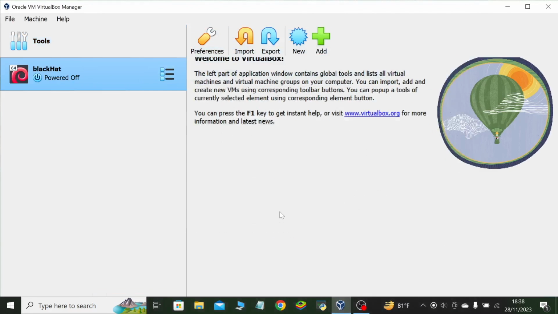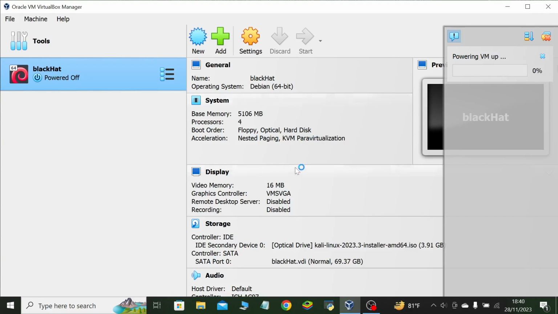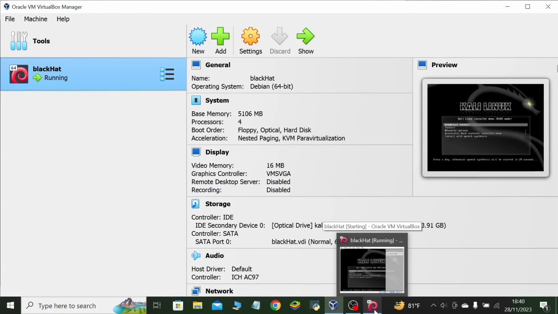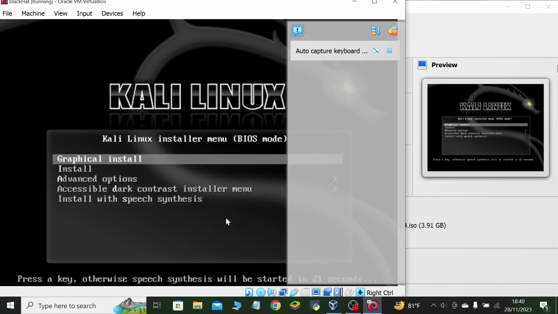Here all the things happen. Press enter. Then you will get this type of interface. Then click on start. It will take a couple of seconds. You have to choose graphical install. It's easy.